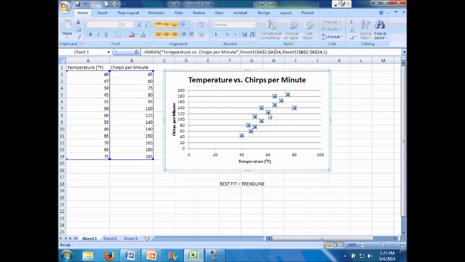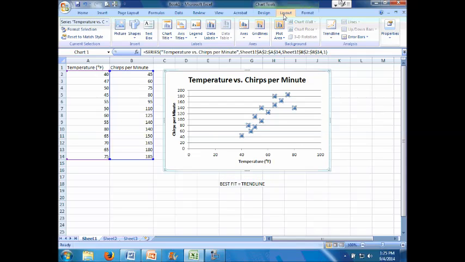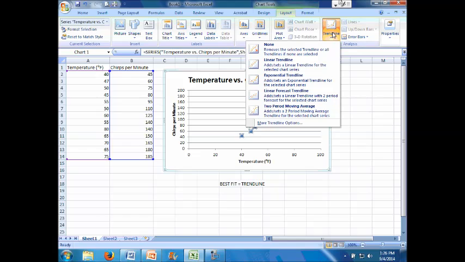And if I click on that data point, they highlight. If I right click on that data point, then I get a bunch of options. And here I can add a trend line. Okay, so that's probably the fastest way to get to it. It's also up here in the layout area where we see trend line and the analysis. All right, so trend line.